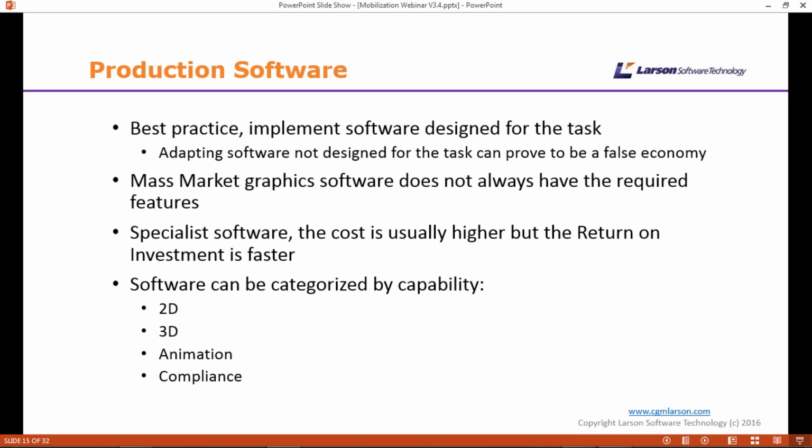So from a production point of view, I think it's always best practice from my background to implement the software designed for the task. I used to come across a lot of people who were trying to adapt software to do a specific task, and in the end it probably proved to be a false economy. They could have done it a lot quicker in more specialist software. So there are lots of mass market products out there, but at the end of the day, the features don't always suit technical graphics. So I usually see a bigger return on investment if you go into something specialist.